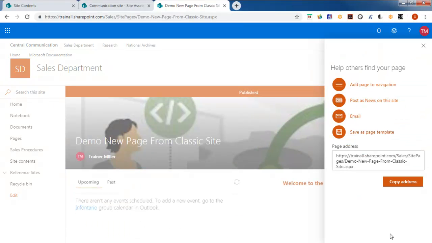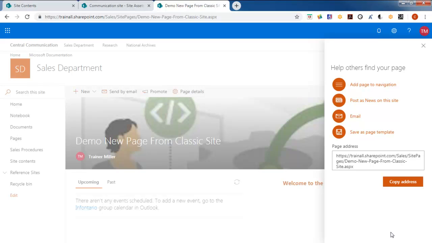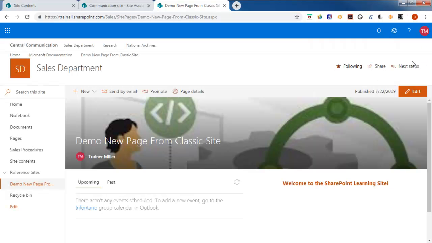Now, how do I let people know that this page is here? I have choices: add the page to my navigation, post it as news, email it to someone, and I also have the opportunity to save the page as a template. I'm going to choose to add the page to the navigation. I'm going to close this, and we can see the pages there.